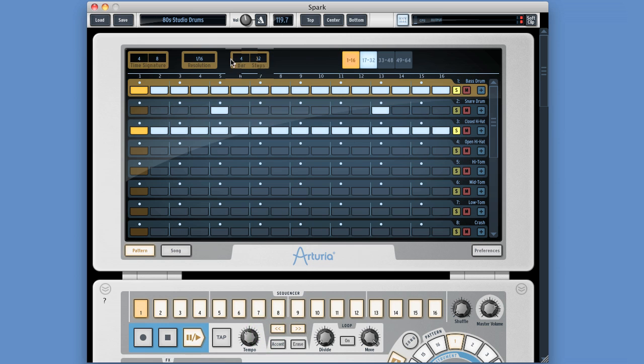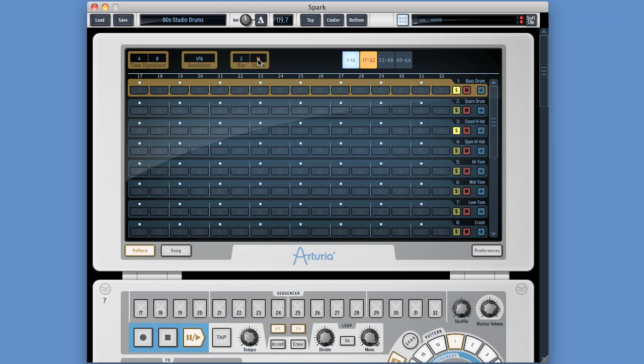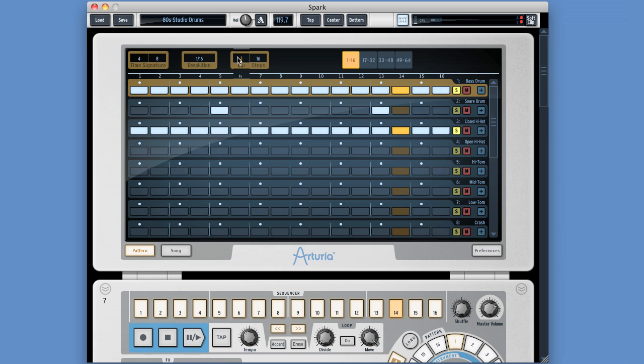Now these bits here set up all the parameters for the pattern. Currently we've got a 4/8 pattern at 16ths, and it's 4 bars long, 32 total steps. These parameters are all interrelated, so if I change one, it always changes another. For example, 4 bars, 32 steps. If I change the amount of bars to 2, it halves the length of my pattern to 16 steps. Put it back to 4, and it goes back to 32 steps.